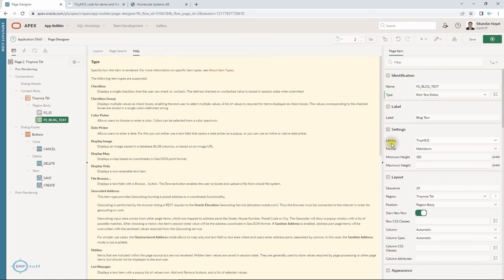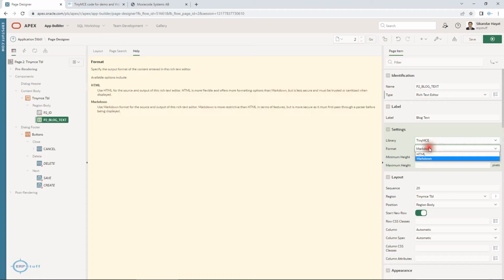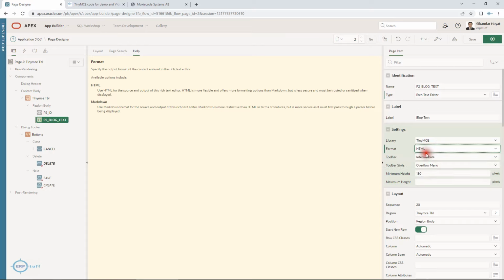If you see here, there are two libraries, one which was existing there. Oracle has deprecated it, so you shouldn't use it. If you are using it, just move to TinyMCE. So now it is TinyMCE. In this there are two formats. One is HTML, one is Markdown. Markdown is a bit more secure, but HTML is more flexible. So you have to consider the way we want. We will be going with HTML because this is what we are going to explore.